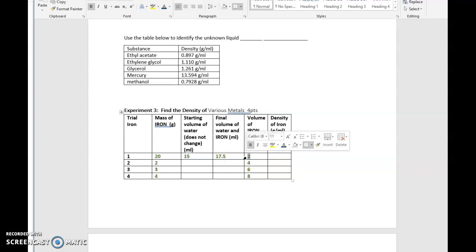Okay, so the volume of the iron is going to be the difference in the starting volume and the final volume. So it'll be 2.5. The density of the iron will be calculated by taking the mass, which is 20, and dividing it by 2.5. And I'm not going to do that calculation. It'll be 20 divided by 2.5. I expect you to do the math on that.